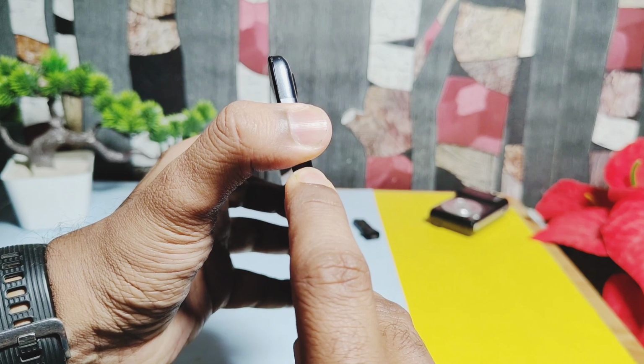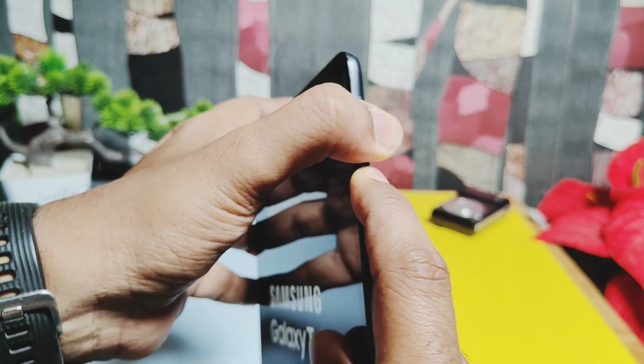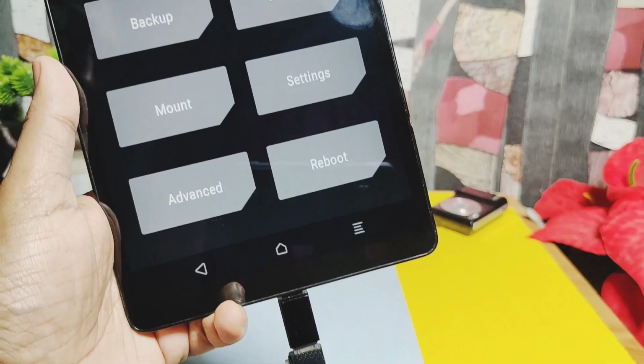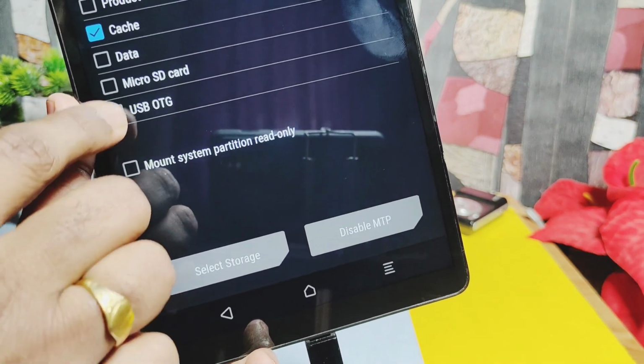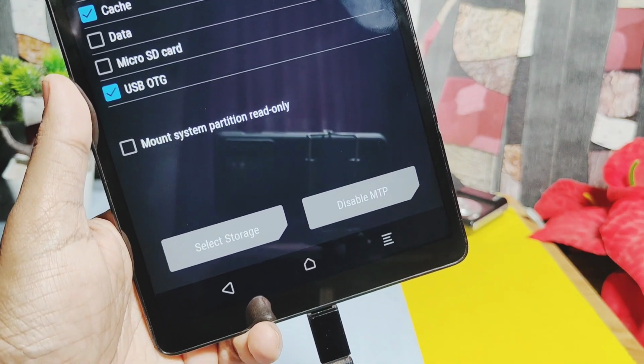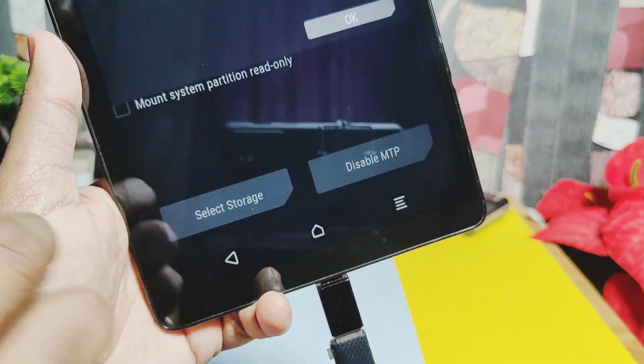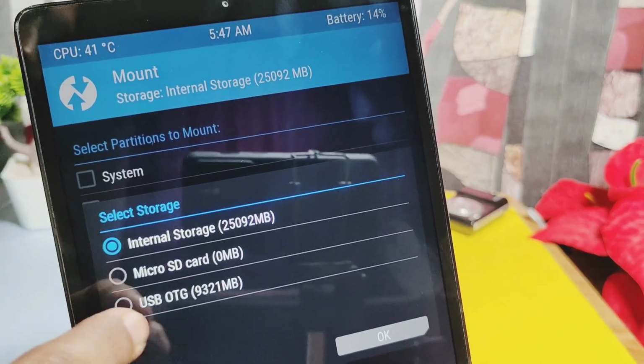When the Samsung logo flashes two times, leave all buttons. The phone will boot to TWRP. Now connect the USB OTG and pen drive which has the LineageOS image file. Now tap mount, check mark the USB OTG. Now tap select storage, select USB OTG.